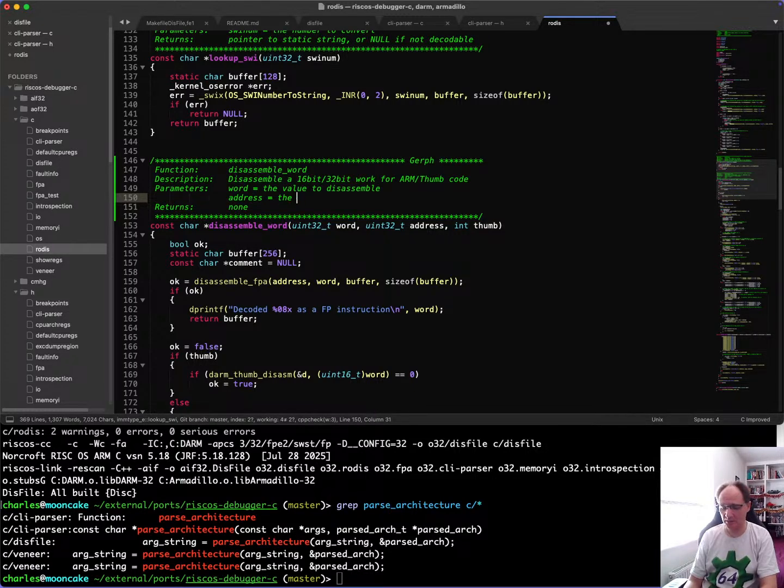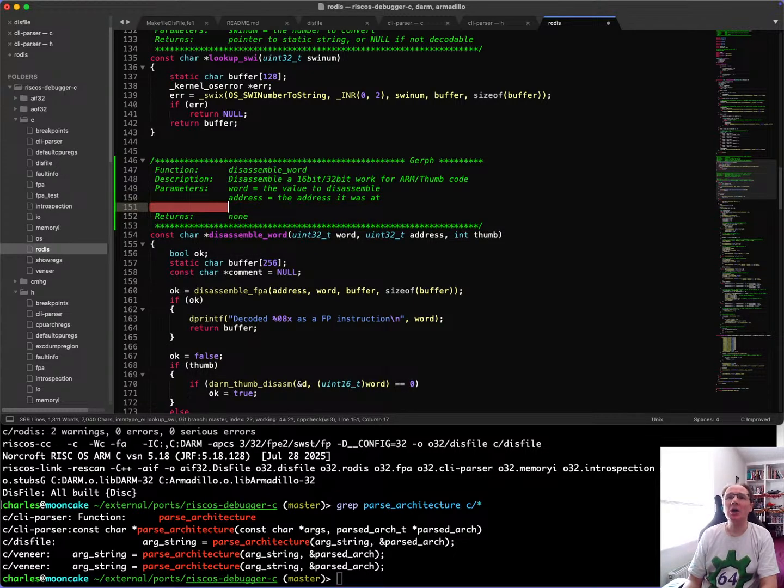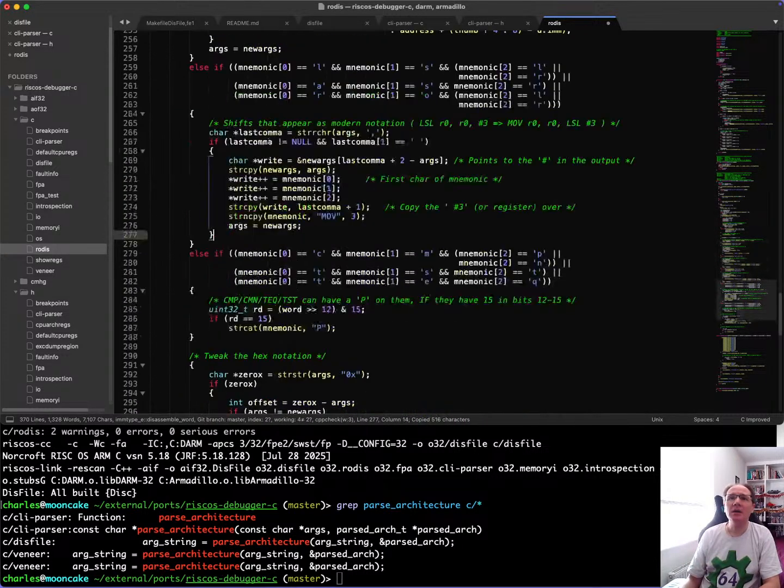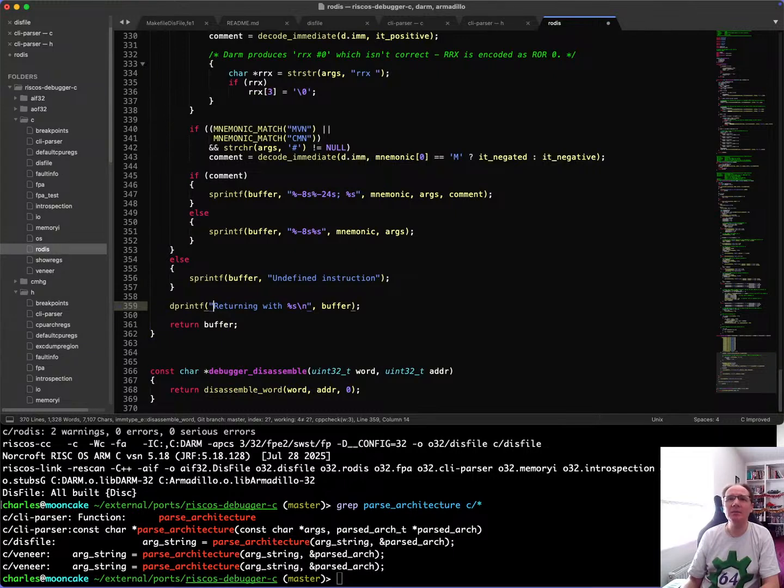Address was at. Thumb equals 1 for thumb code, 0 for ARM code. Just capitalize Thumb as it's a name. Pointer to the disassemble string. Okay. So here's disassemble word. And that's the general version for DOM.